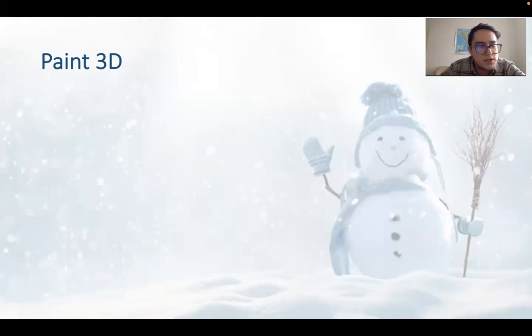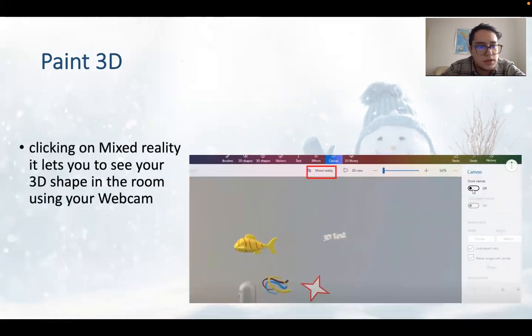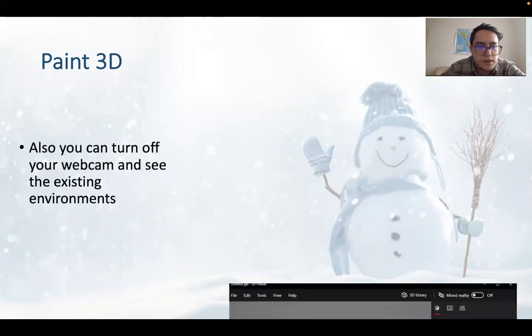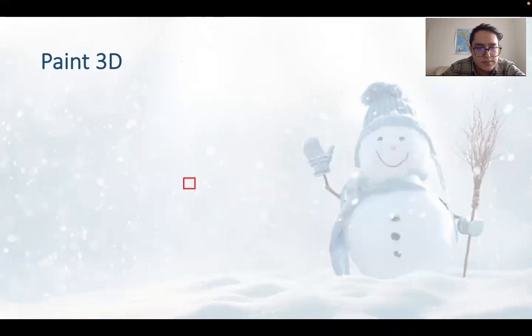In effects, you can change the light direction. With canvas, you can choose to hide the 2D surface. Click on mixed reality. It lets you see your 3D shape in the room using your webcam. Also, you can turn off your webcam and see the existing environments.